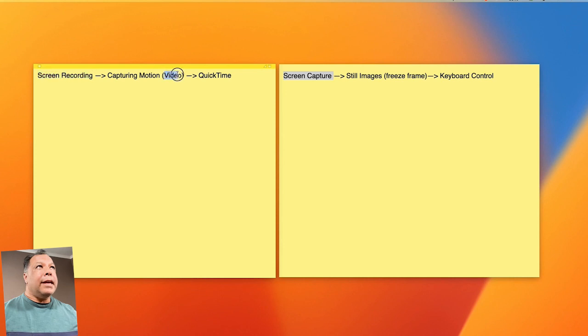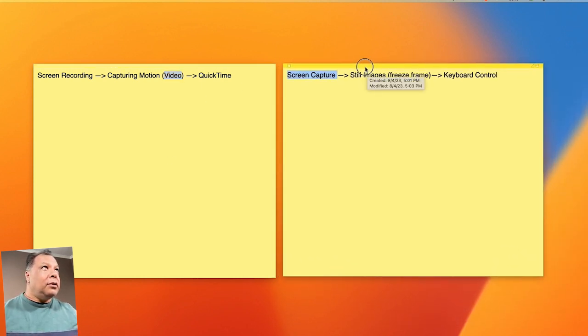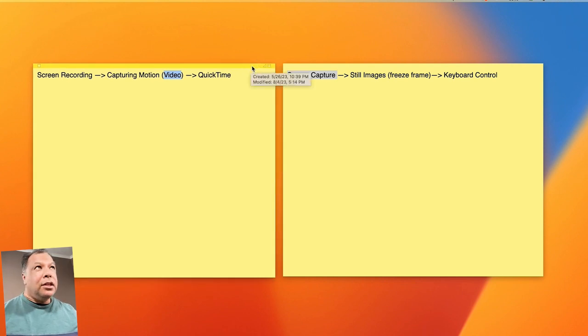Screen recording is actually capturing video. In other words, you're capturing mouse movement. So I'm moving this mouse right here. I'm moving these little windows over here. And these are all going to be captured using QuickTime. That's the application we're going to be using for screen recording.